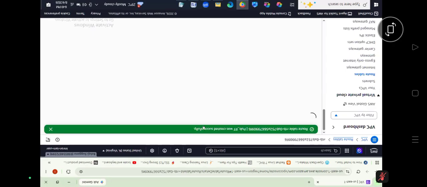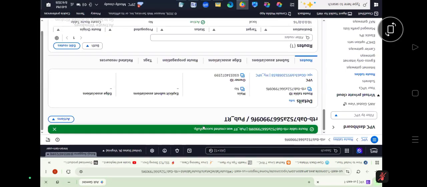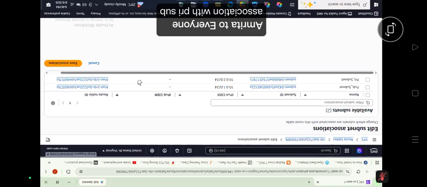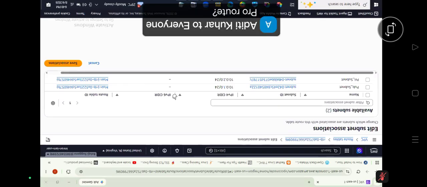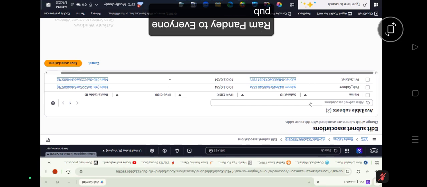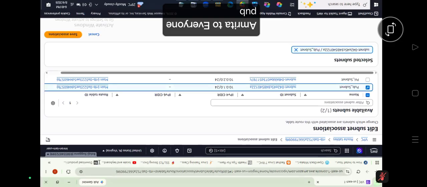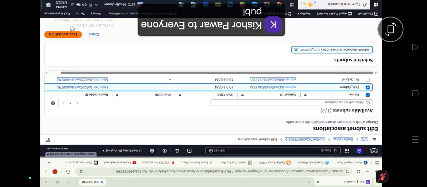Okay. Next step, what we need to do? Subnet association routes. Click subnet associations. Then add subnet association. Which one we need to select here? Private or public? Public, right? Because we are creating the public route table. So public subnet we have to select. Then save association. Simple.